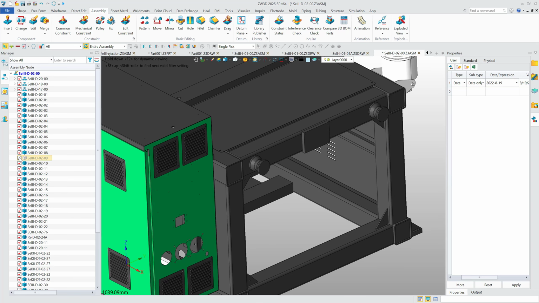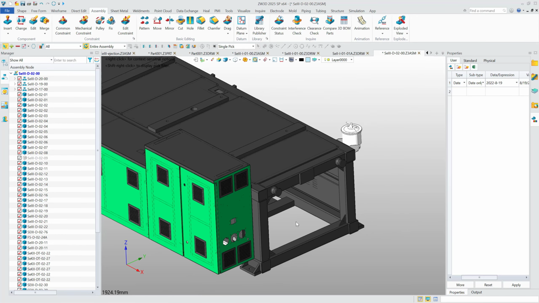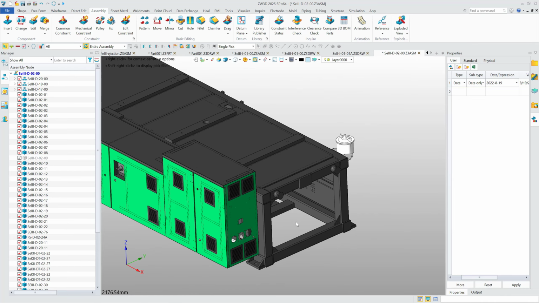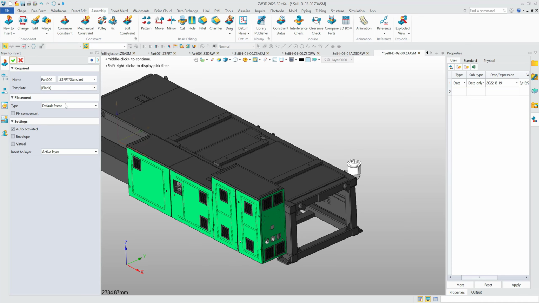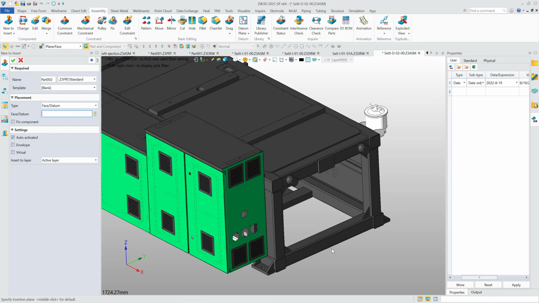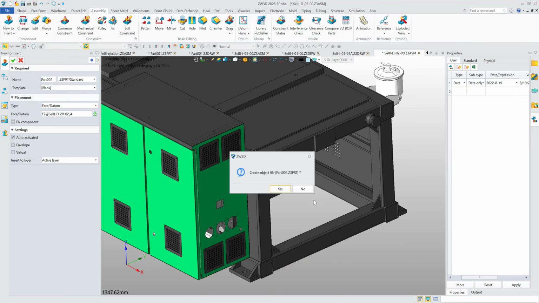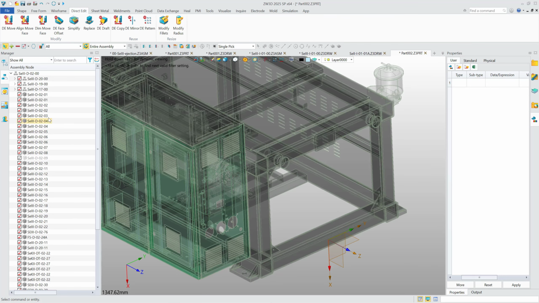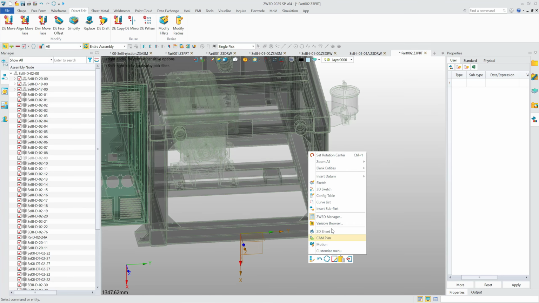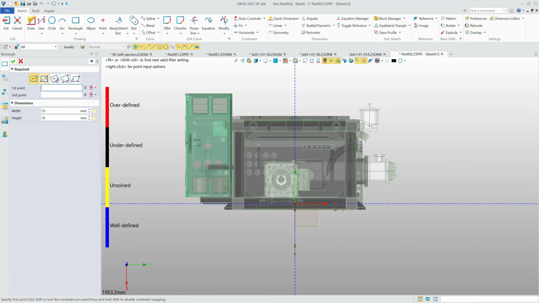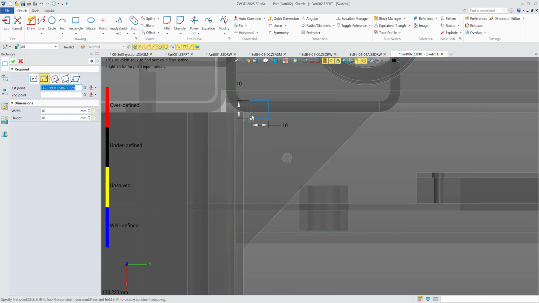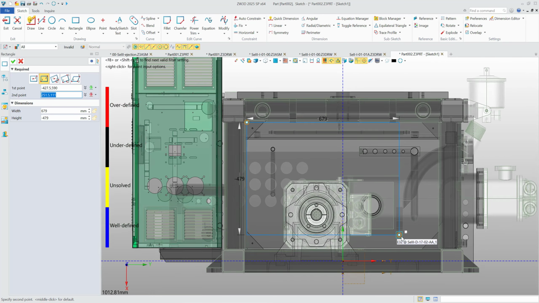ZW3D not only offers bottom-up design but also supports top-down design. For example, if the framework of the entire model is already complete, we can insert an empty part into this assembly. Once we insert the empty part, the advantage is that we can refer to the existing assembly to model within this part. For this sheet metal, we can define its size by selecting 2 points at the 2 corners and creating a rectangle profile.